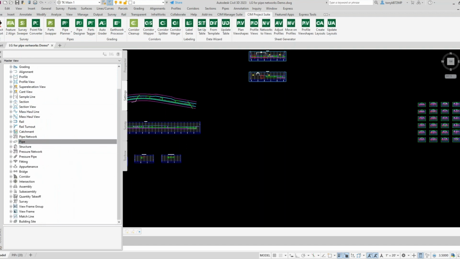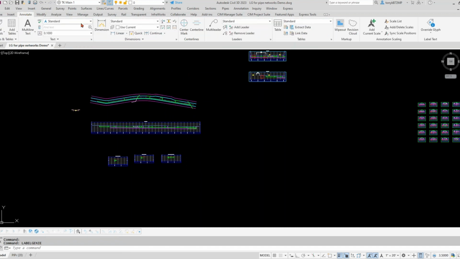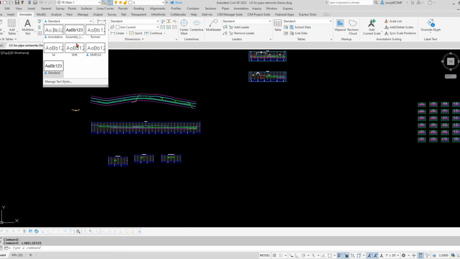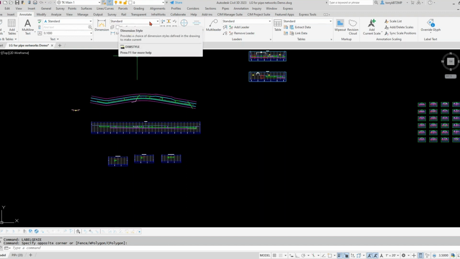Likewise, if you're using multi-leader text, we're going to come to the annotate tab, and it will be these styles here. If you've seen some of our other webinars, you've seen that dimension styles, multi-leader styles, anything it accesses is all native Civil 3D stuff. So there's nothing proprietary, which again, as long as your templates are set up, it's really just click and go.